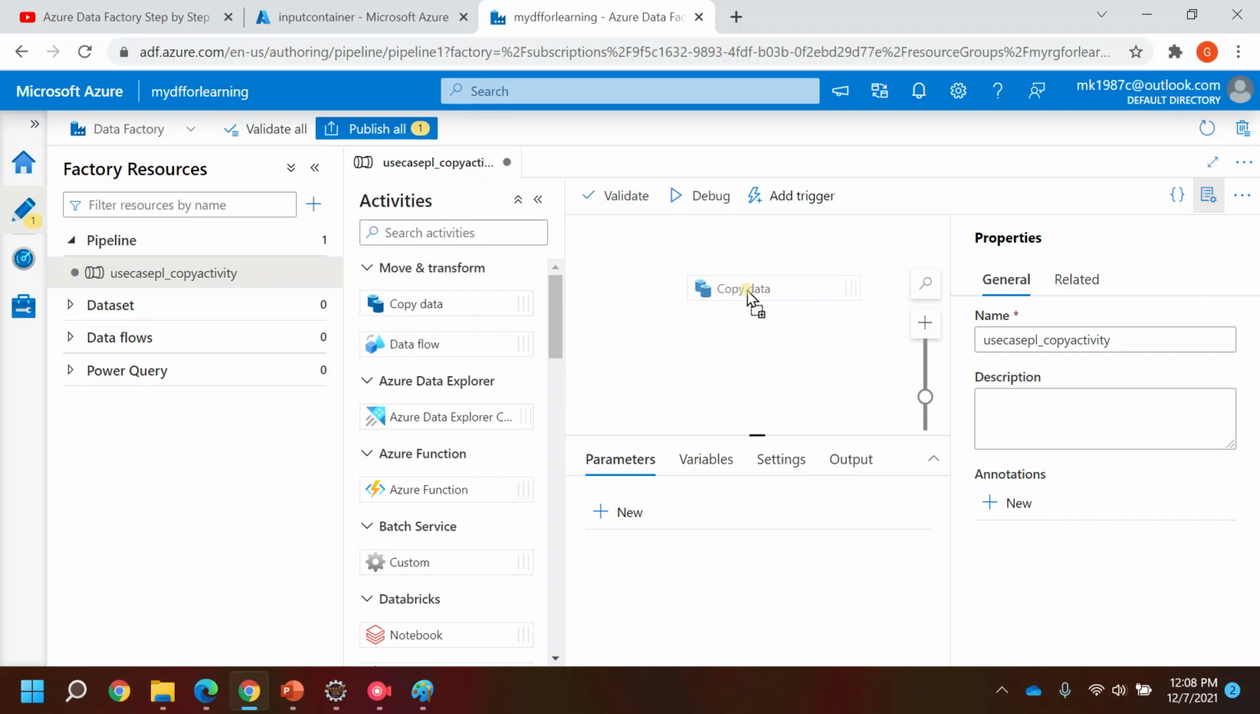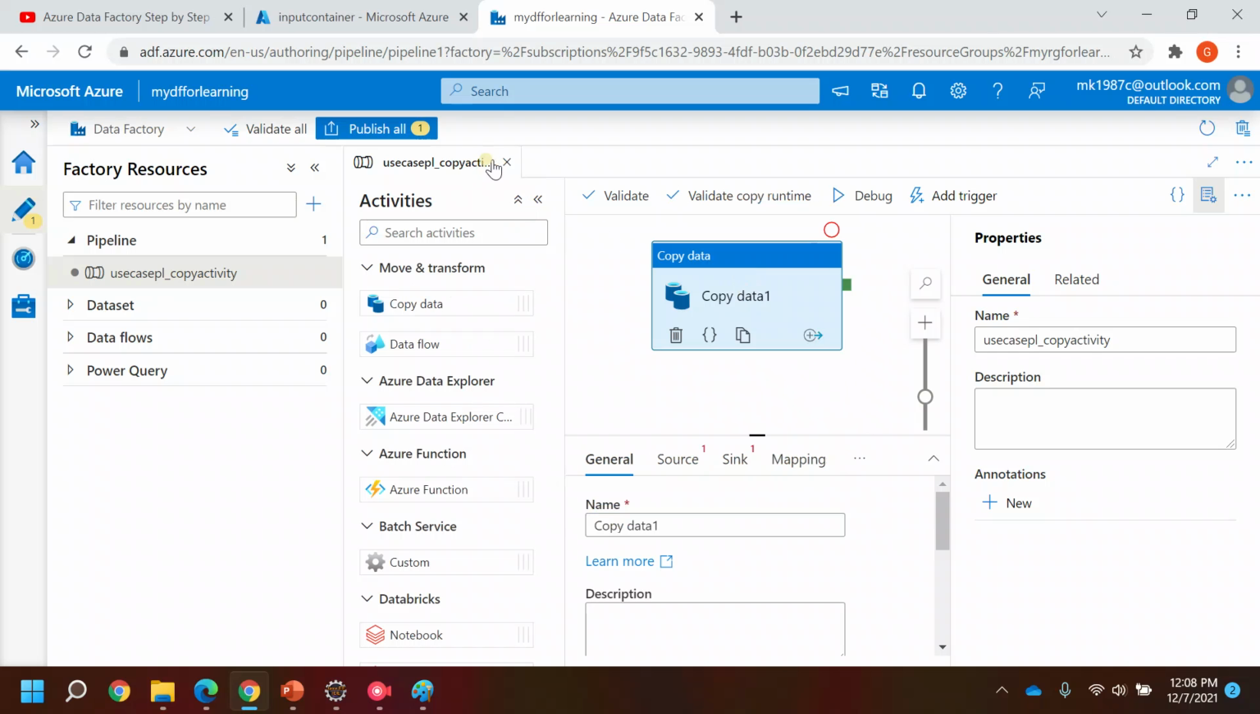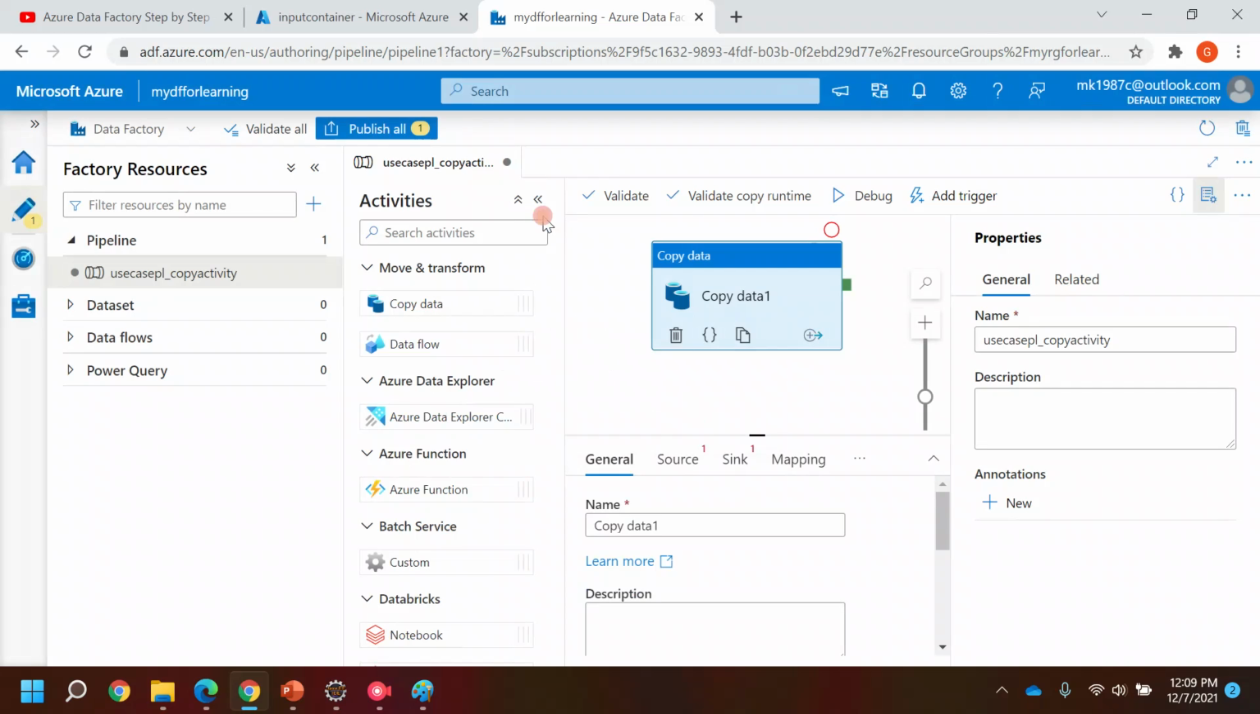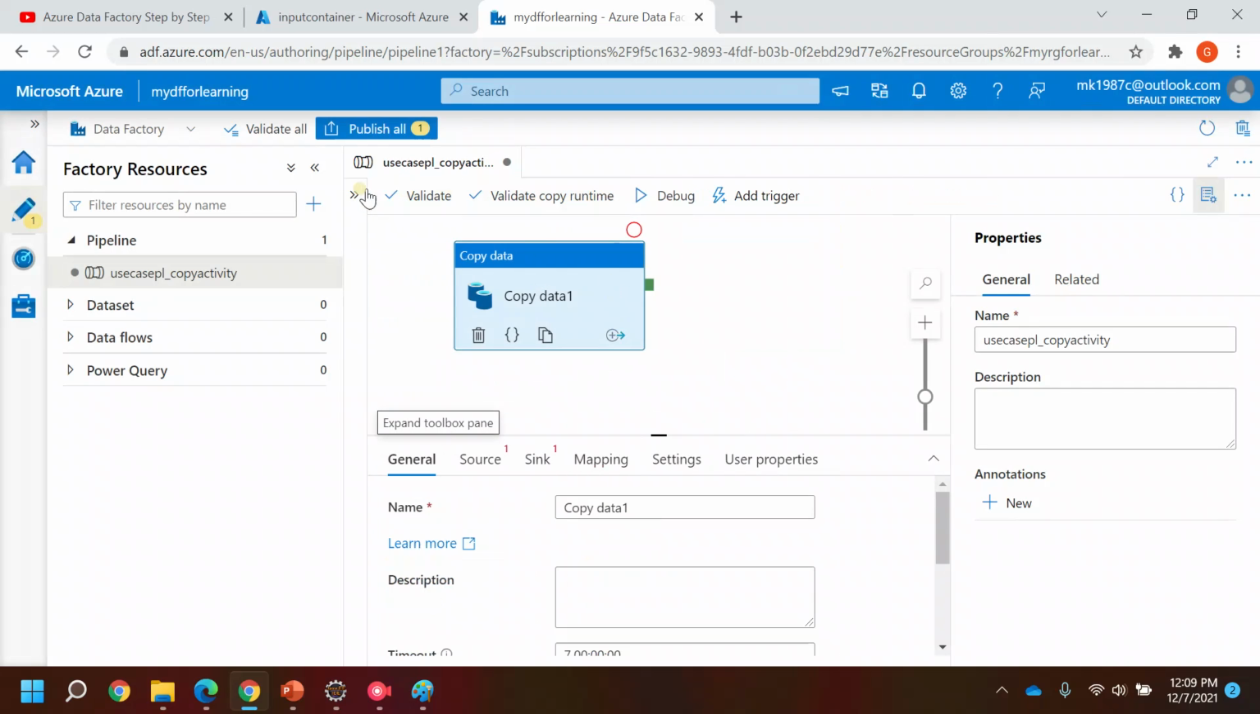So let's copy this data. Let's use this activity. You just have to drag and drop it here. Okay, let's close, cancel.